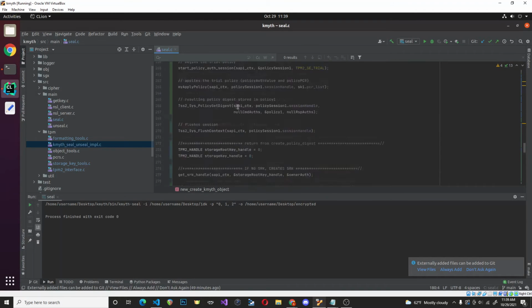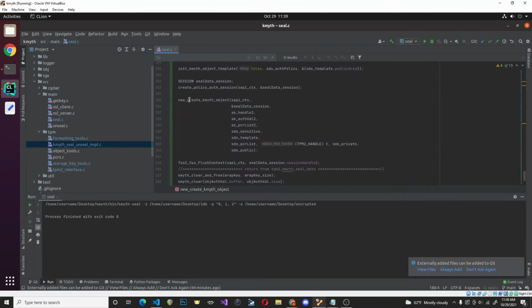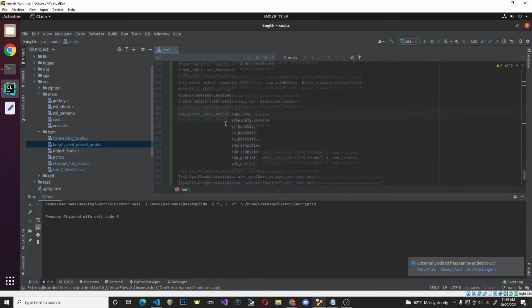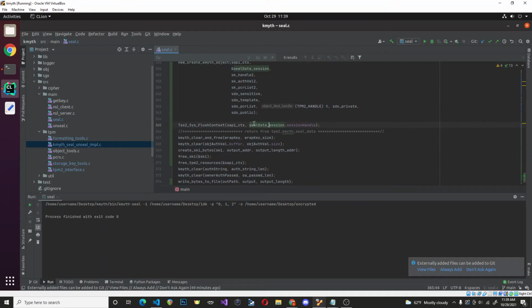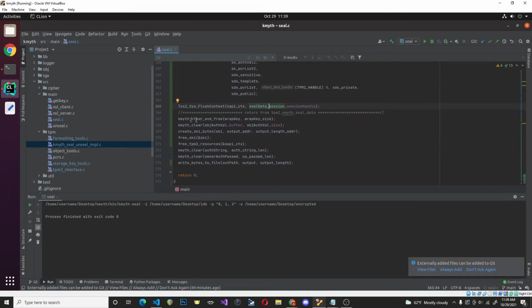And then after that, nothing really interesting happens. I think we were right here. We created the kmyth object. We flush the context so we get rid of that session from the TPM. We do a lot of garbage cleanup. Create the ski bytes. We free the memory, free a bunch of other resources, and then we write all those bytes to the file which gets outputted. And then that is it.